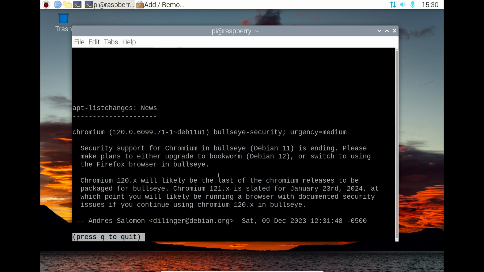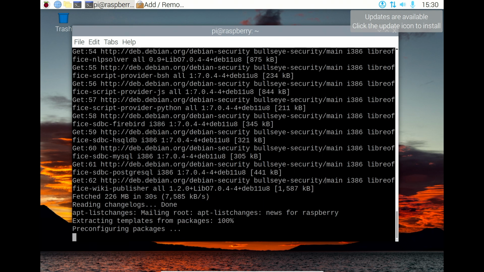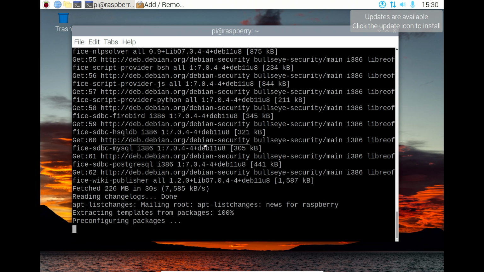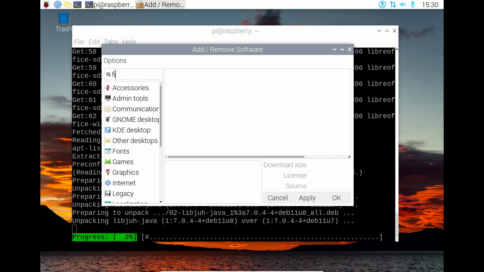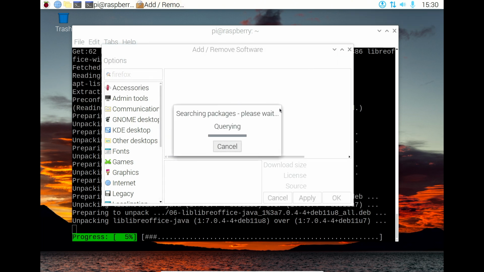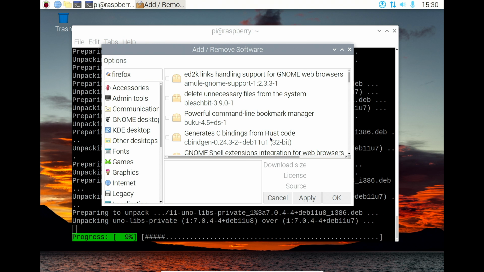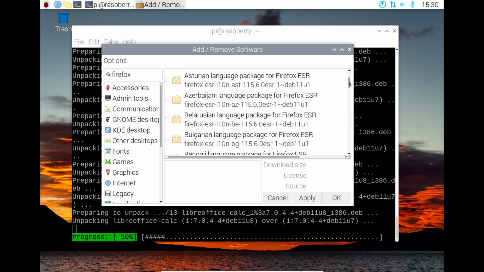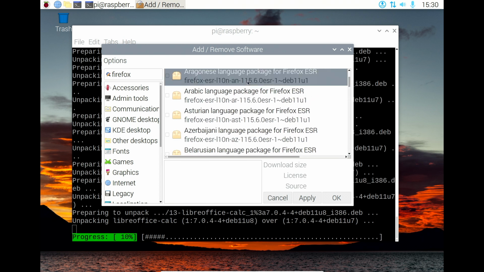Security update. Please make plans to either upgrade to Bookworm or switch to using the Firefox browser. Okay. Well, I was about to say literally before that came up that you can install Firefox, and I prefer Firefox. I'm just playing with this VM, but let's install it, actually. I'll show you how to install that. It's really easy. In fact, I think we can probably install it from this utility. If we search, it probably will not let me... I guess it did.